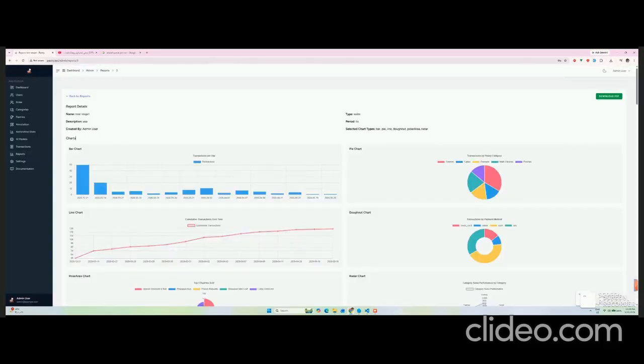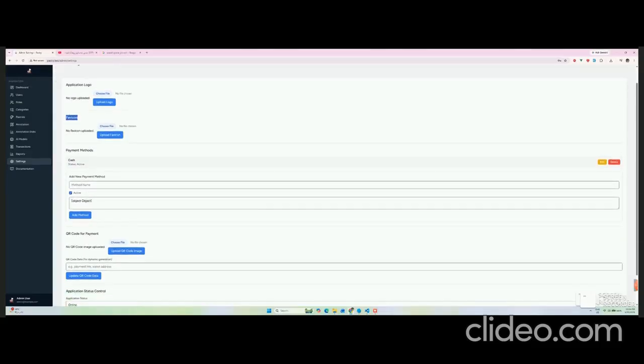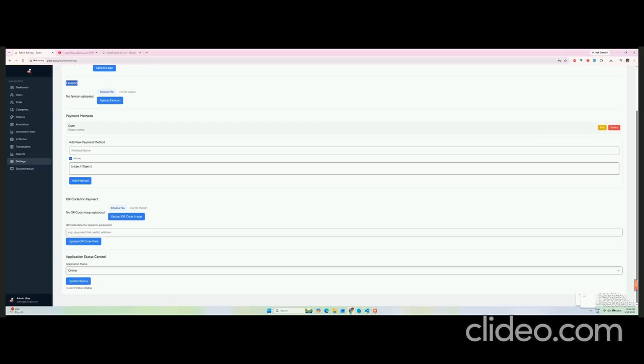System scaling is managed via the Administration Settings interface. Here, system behavior parameters including branding assets, global interface parameters, supported payment methods, and target QR codes for digital billing can be adjusted instantly to meet changing deployment environments.